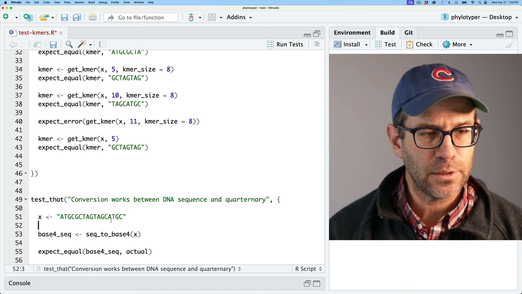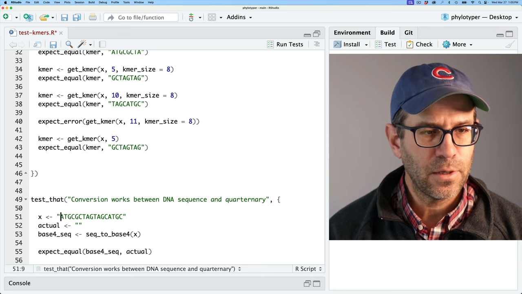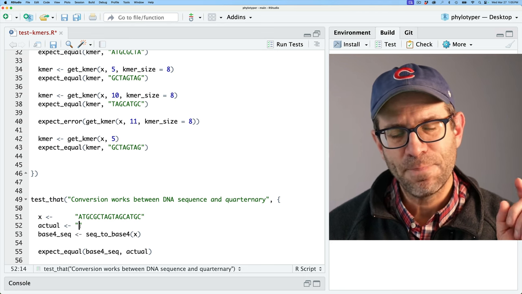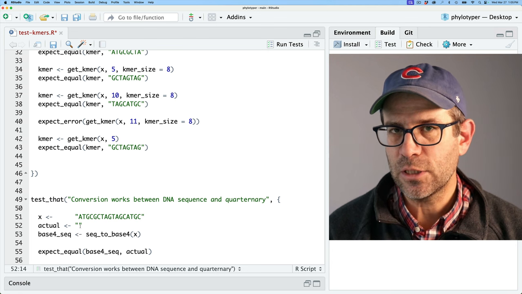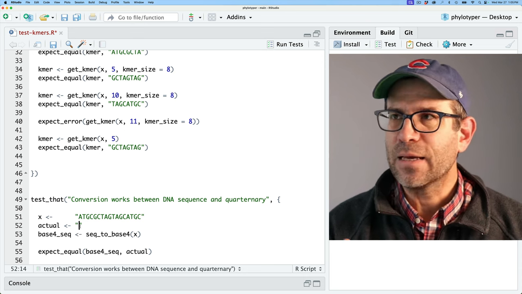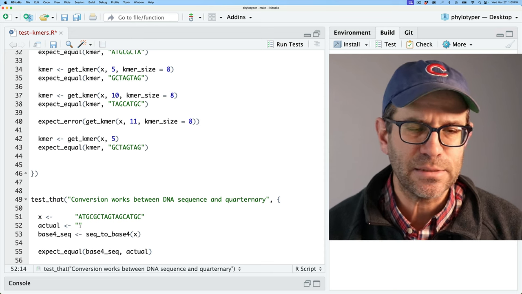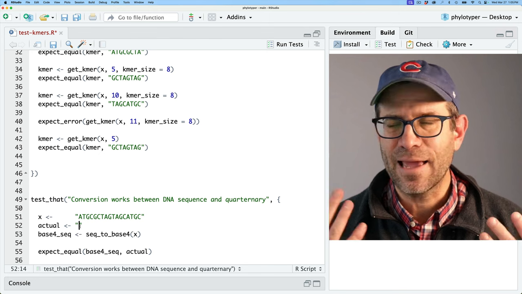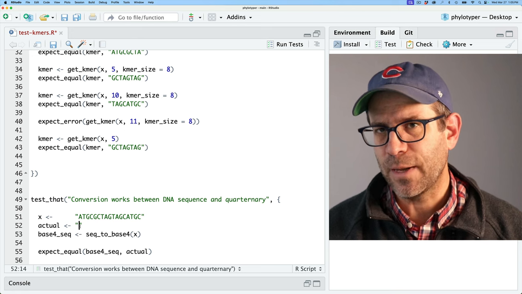So I need to make an actual here. I'll do actual, and this is going to be a character vector, and to make it easier to do the conversion between the letters and the numbers, I'm going to line these up for now. Again, A is going to be 0, C is going to be 1, G is going to be 2, and T is going to be 3. We start with 0 because that plays well with the properties of quaternary or these other bases. I'm going to put them in alphabetical order so I don't have to remember, right? I think naturally I do by the pairing, like A, T, G, and C. But to remove that ambiguity, I'm going to put the bases in order.